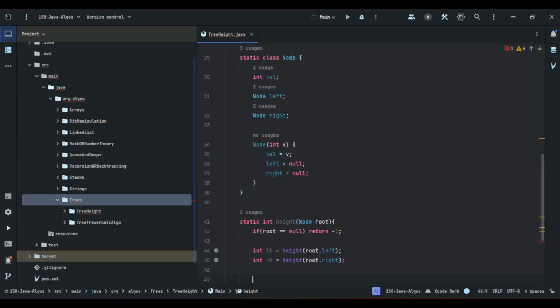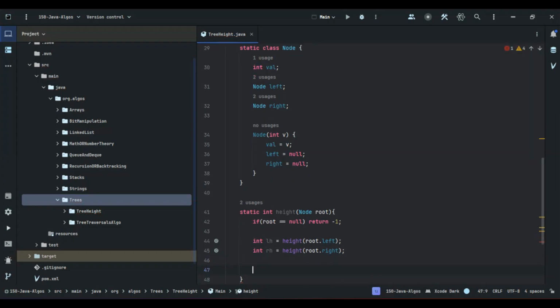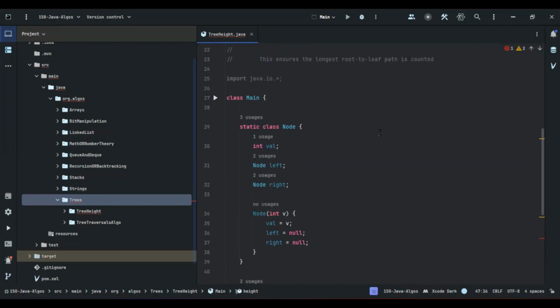Next, we will be considering the maximum path plus the current edge. I'll go with a return here. Let me go with Math.max, and I'll pass LH, RH, plus one. Plus one, as in the algorithm we have already considered.